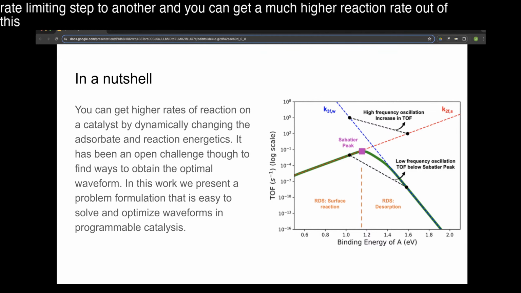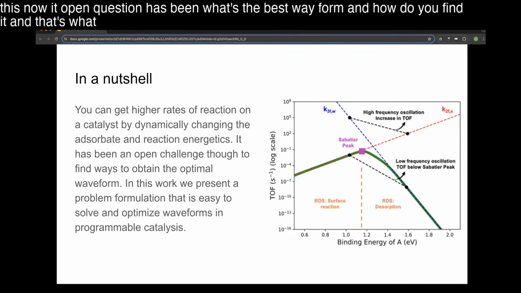Now, an open question has been, what's the best waveform and how do you find it? And that's what we spent time in this paper trying to figure out.